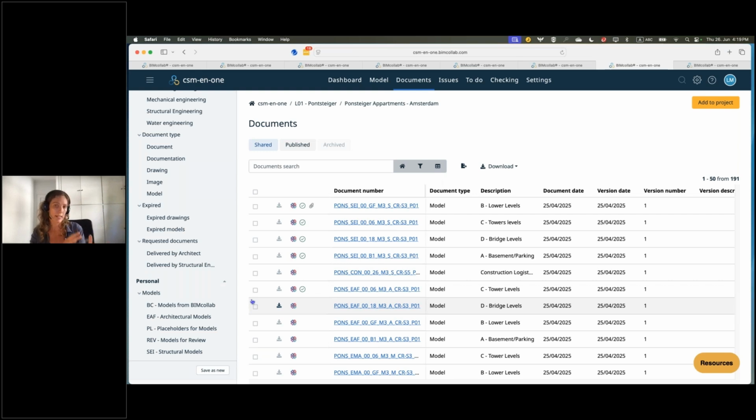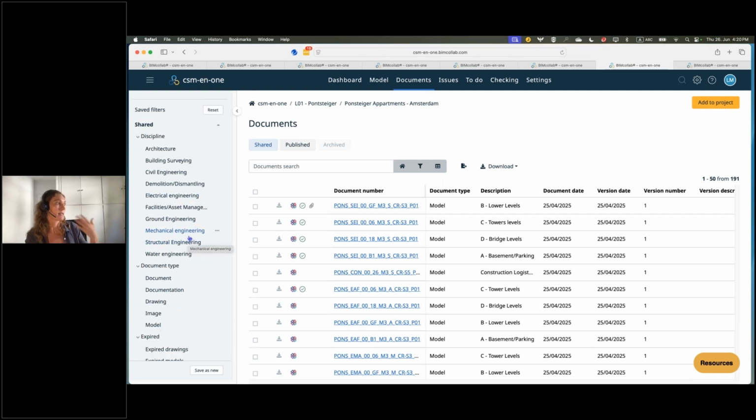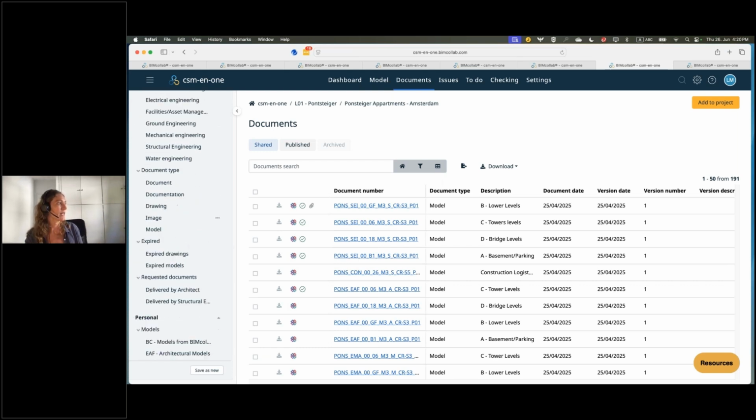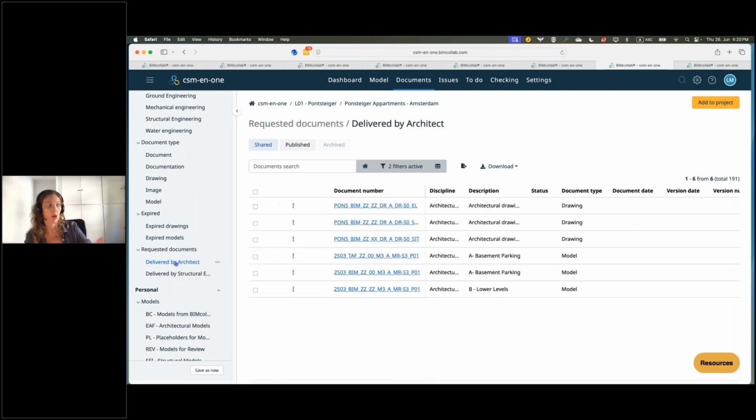So I mentioned metadata and how documents are structured here, also models, with metadata fields. And here you have the option on the left side to share search filters which are available then for the entire space or for the project, and you can then quickly find the documents or the models that you're looking for. In this case, we mentioned the placeholders. I went to delivered by architect. I'm looking for the drawings or the models that need to be delivered by the architect.